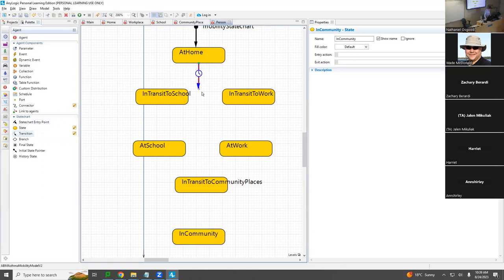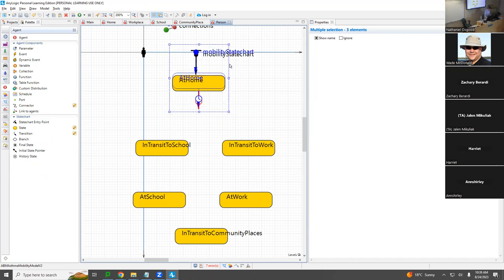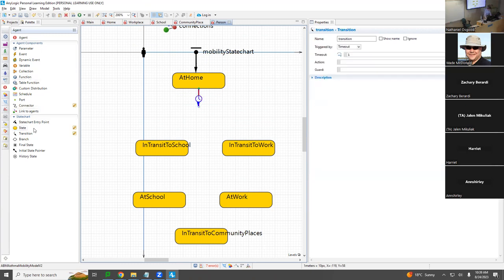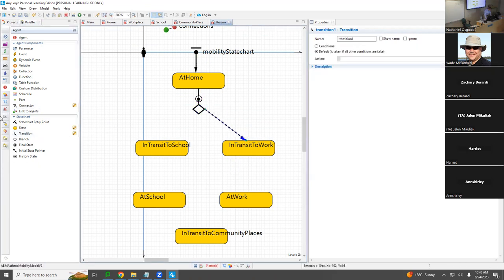Okay, so I'm going to add a connection, a transition here, and I really should have left some more space, and I apologize. I'm just going to pull that up to give it a proper space, a room of its own. There we go. So I put in a transition here. And now I'm going to put a branch. And the branch is going to go either they're in transit to work or they're in transit to school.